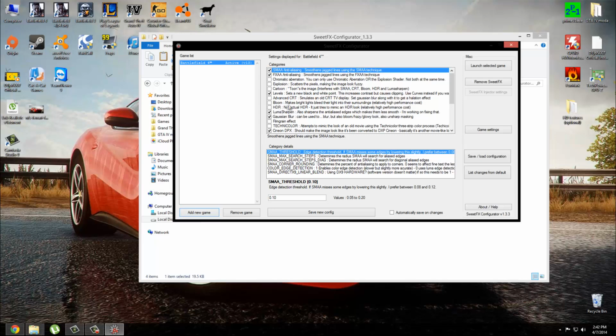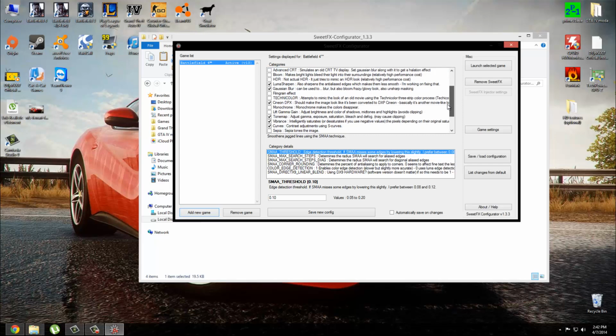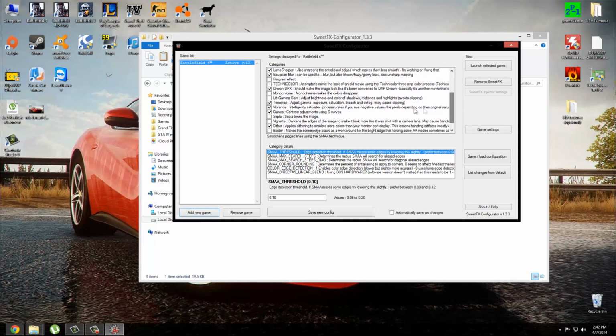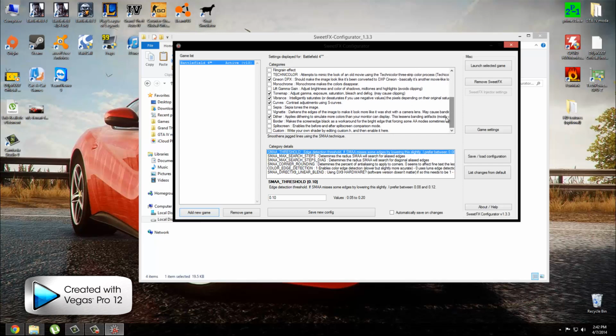You have the HDR bloom and so on. I don't want to touch it, because I'm probably going to mess my game up. After you add and mod your SweetFX, you just press save the config, or save the loader configuration, your choice, it's the same, and then you just launch the game.